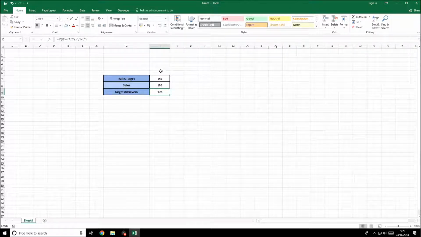I hope you found this introduction to if statements helpful. There's obviously much more complicated ways that you can use it. You can use if statements within if statements, and so on.